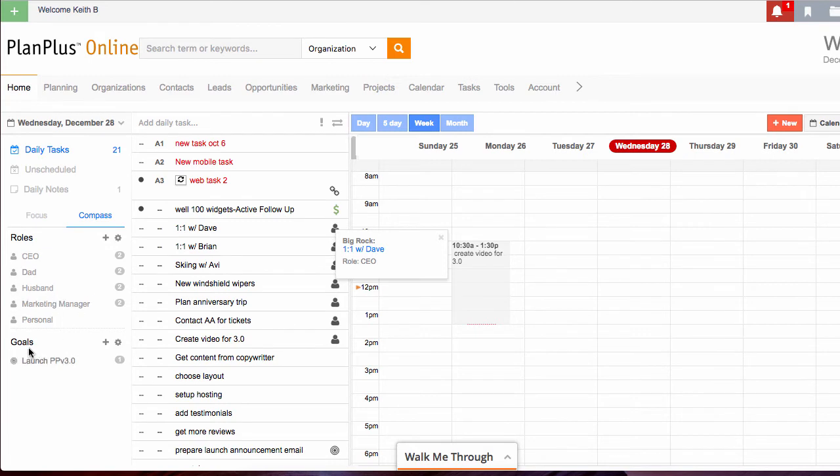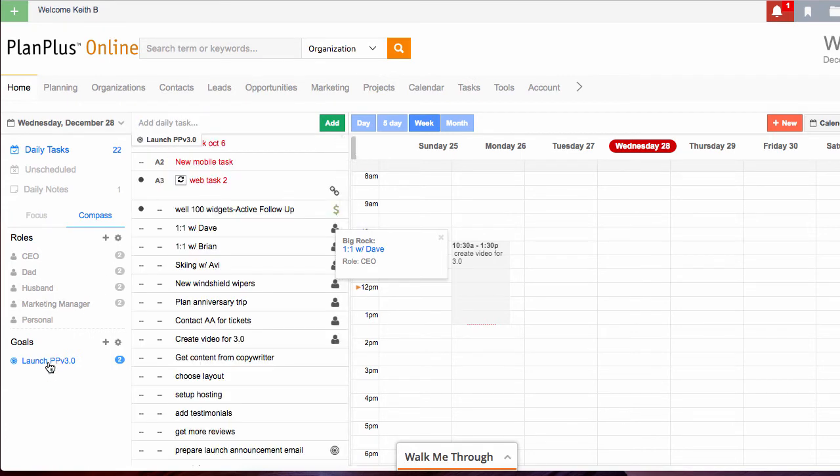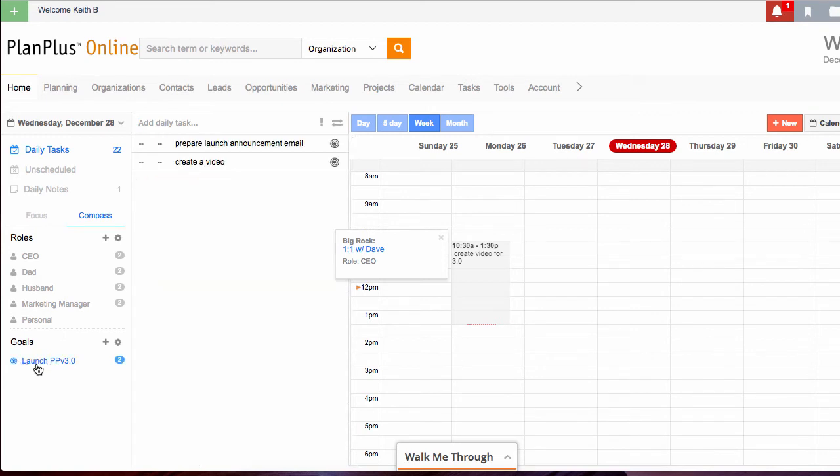Now I've also got goals. So let's say I have a goal here of launching PlanPlus version 3.0. One of the tasks I've got to do is create a launch announcement. Maybe I've got to create a video. We're doing that right now. So I can filter my list by clicking on it on the left. It will show me how many tasks, and I can drill down on each of those lists. The goals have a little goal icon now in the task list.